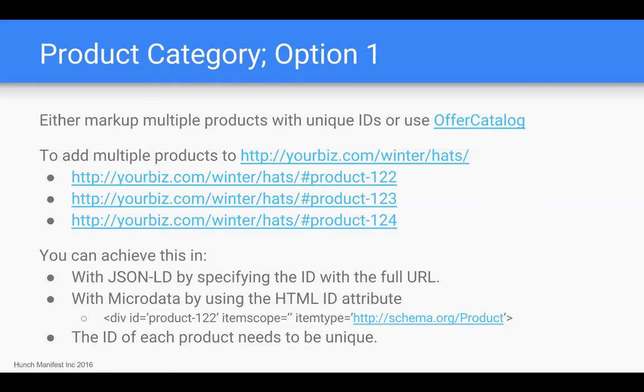to show with this hashtag product 122, 123, 124. What we're doing here with this hashtag is giving it an ID or relating it to a section within this list of winter hats to say, if there's a div that talks about that product, you would put that product in the ID. So you can see in the example here for microdata, div ID product 122. This would clarify to Google that this section is about a product that has its own unique identifier. And this would be distinguishable from 123 or 124.